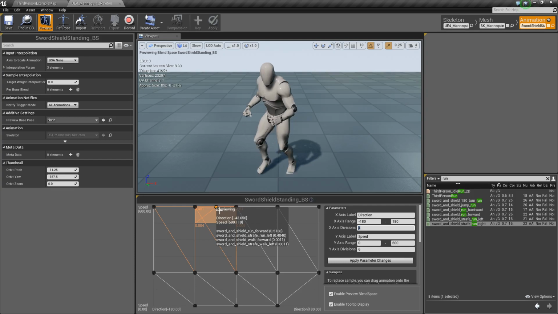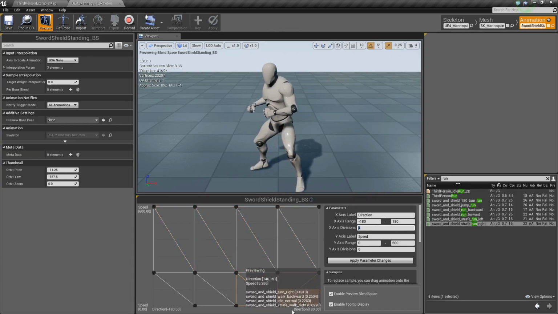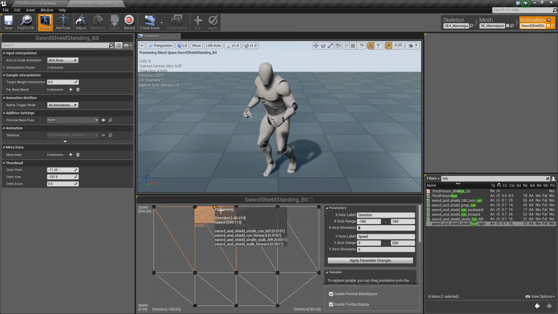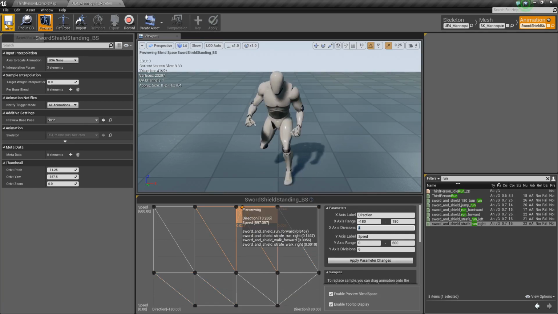And that's really all I'd recommend at most, like having 8 directions of movement, so 0, 45, 90, all the way around. And then that would probably be satisfactory. But for our purposes, this will be fine. So we can go ahead and save that. Okay, and we'll close it for now.